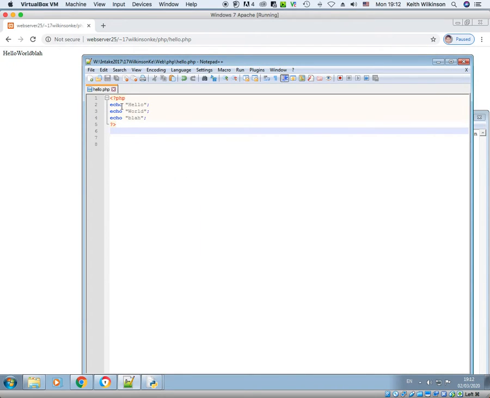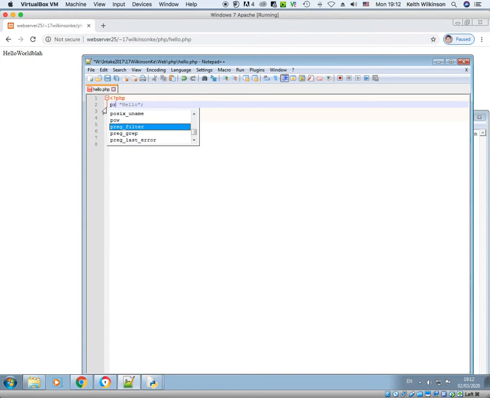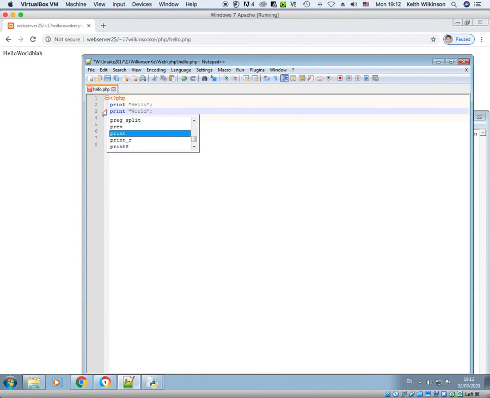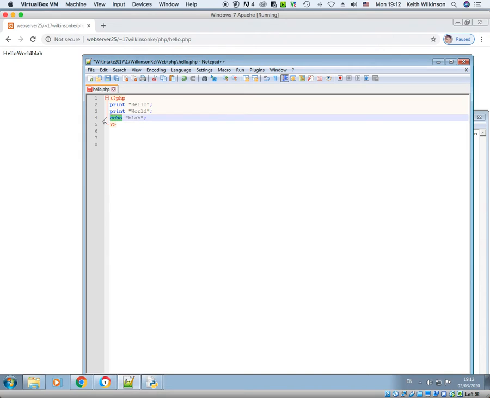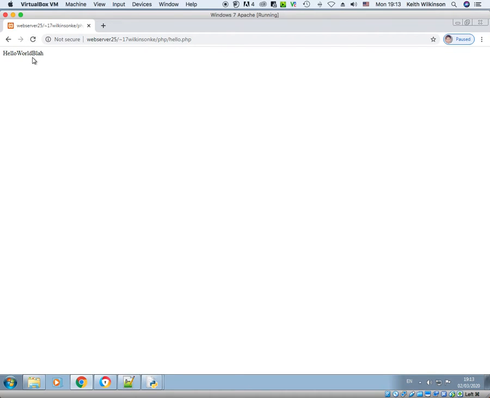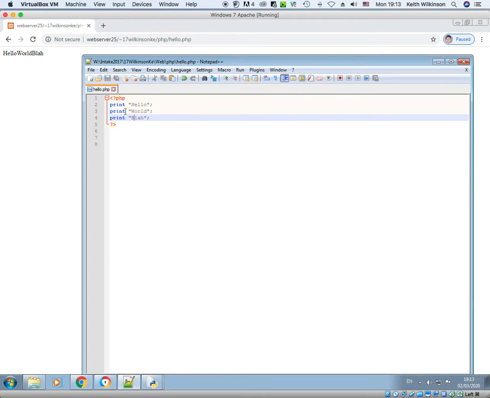We can use, instead of echo, we can use print. Now the reason for using echo is old-fashioned really. So print would be just as good. So if I save that and then refresh my page, I've still got hello world blah, and because nothing really changed, if I actually changed something in here, make that a capital, we will see the fact that it has worked. So we can use print in PHP. I prefer echo. I think it's down to you.